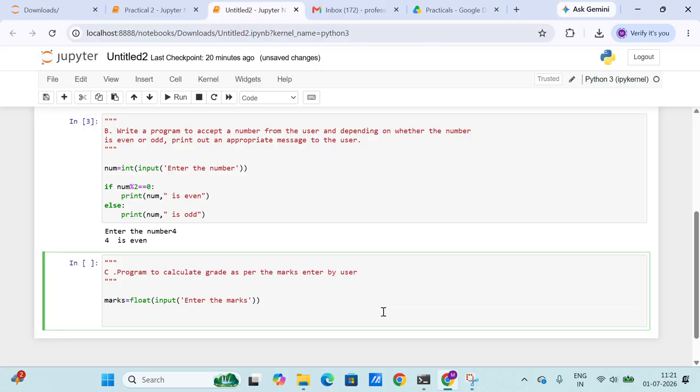If the marks is 90% and above, it will be A plus. 80% and above, it will be A grade. 70 and above, it will be B grade. 60 and above, it will be C grade. Right? 50 and above, it will be D grade. And below that, it will be F grade. Okay. So let's check.